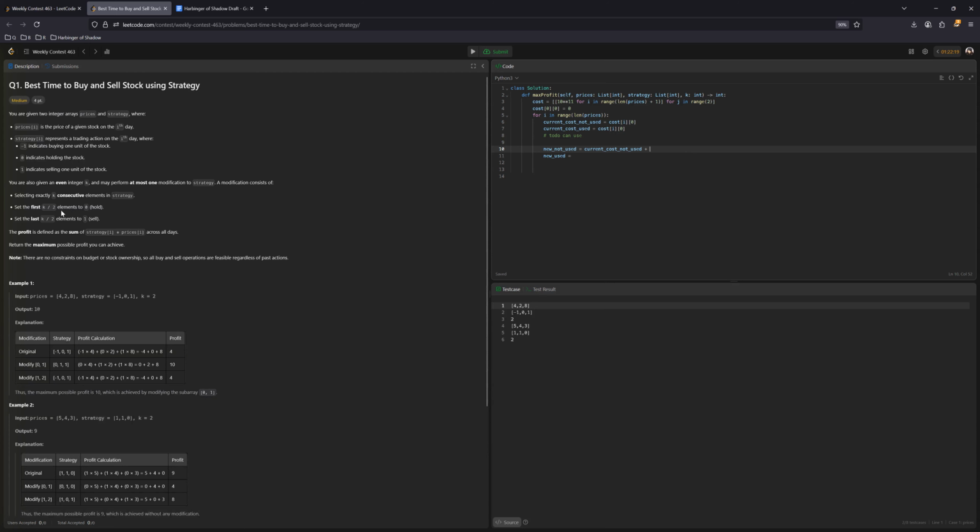So let's see. This really confuses me here. Buying 1, okay. Minus strategy of I times prices of I, right? So if we're buying 1, then that's positive multiplied by, yeah, so that will make our cost go up. And if we're selling, then that will make our cost go down.